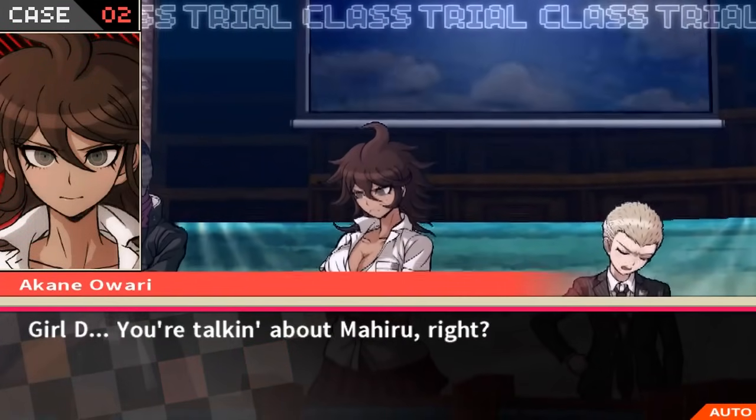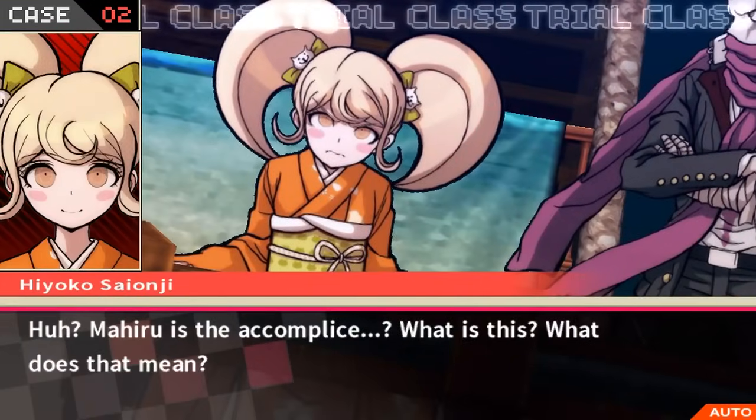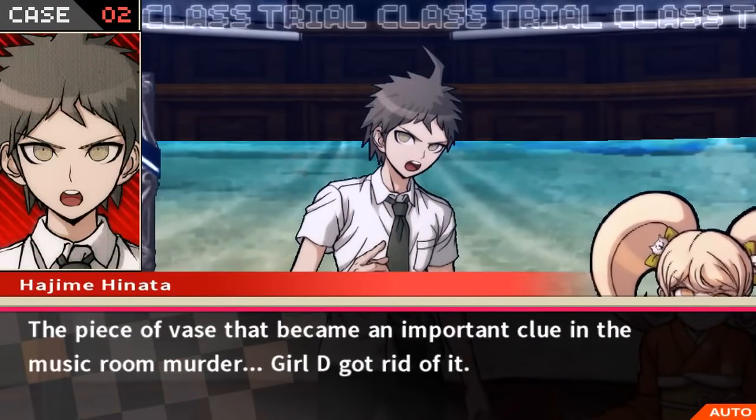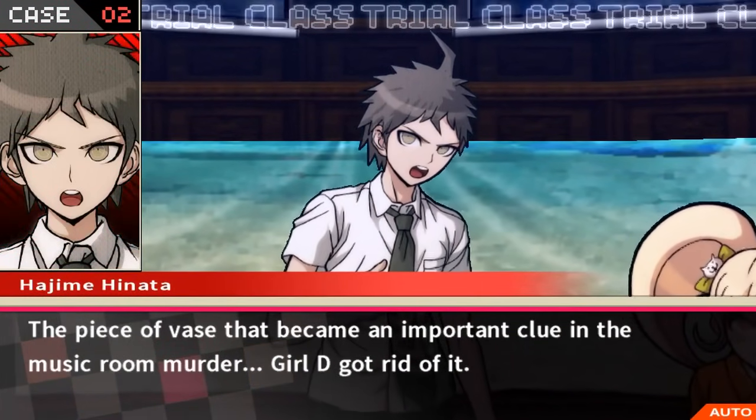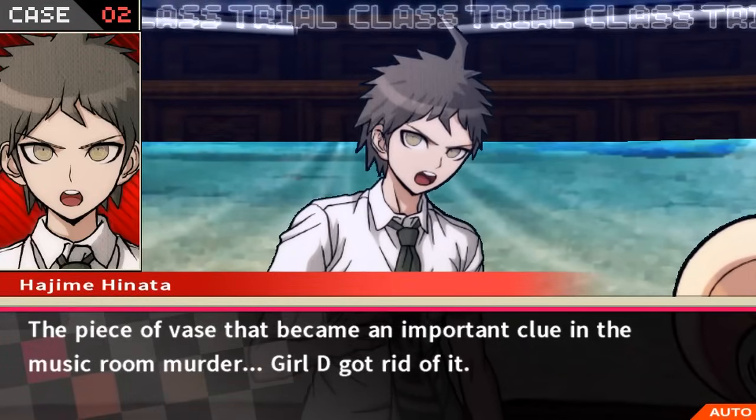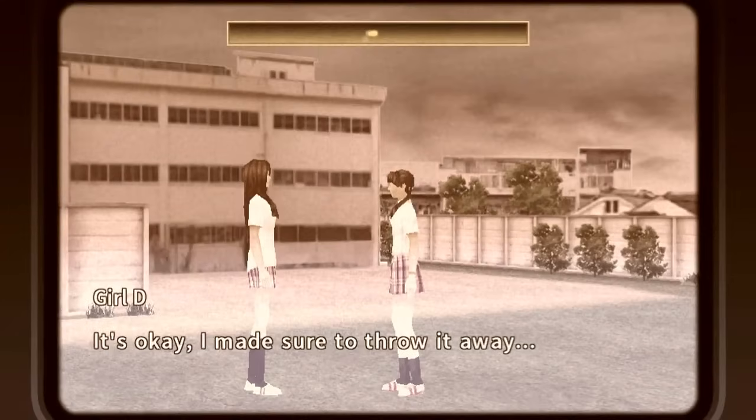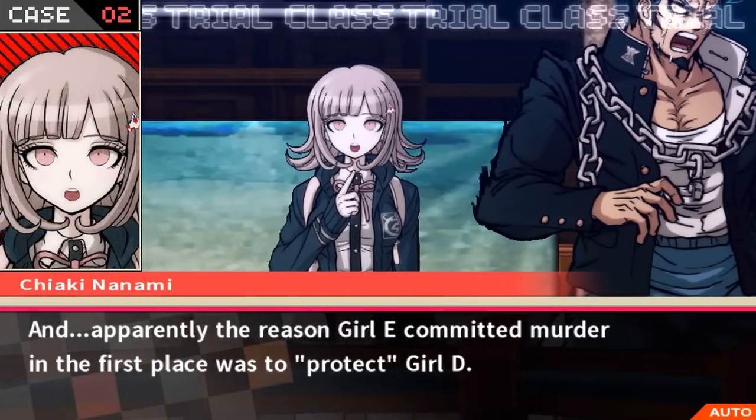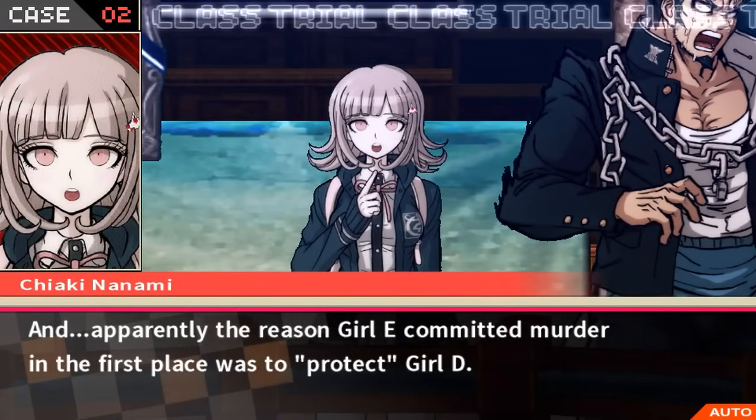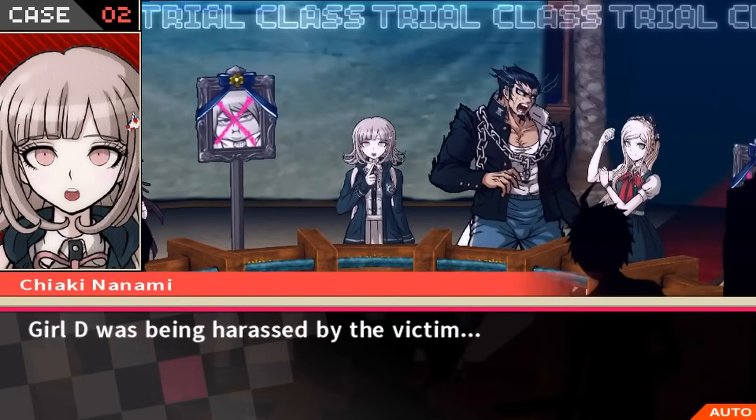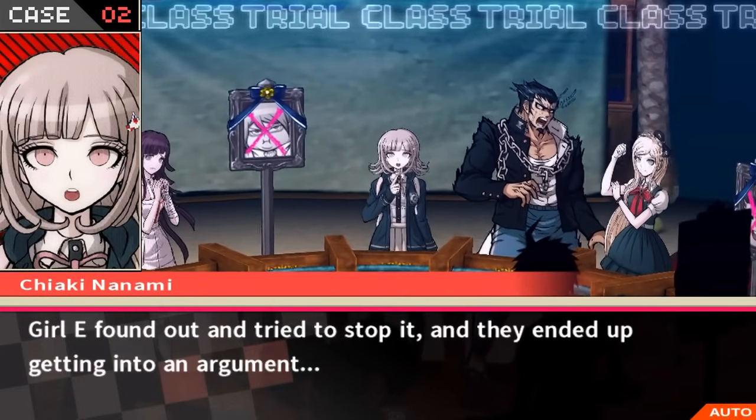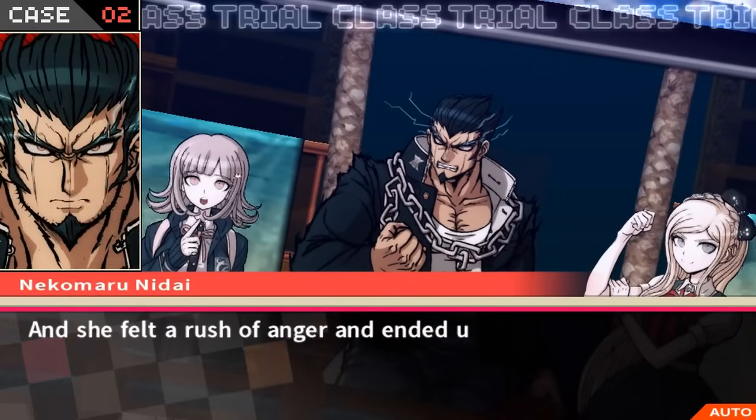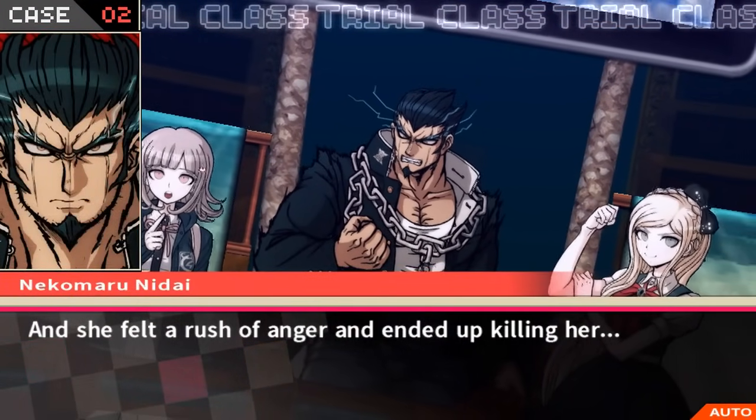Girl D. You're talking about Mahiru, right? Huh? Mahiru is the accomplice? What is this? What does that mean? The piece of face that became an important clue in the music room murder. Girl D got rid of it. And apparently the reason Girl E committed murder in the first place was to protect Girl D. Girl D was being harassed by the victim. Girl E found out and tried to stop it, and they ended up getting into an argument. And she felt a rush of anger and ended up killing her.